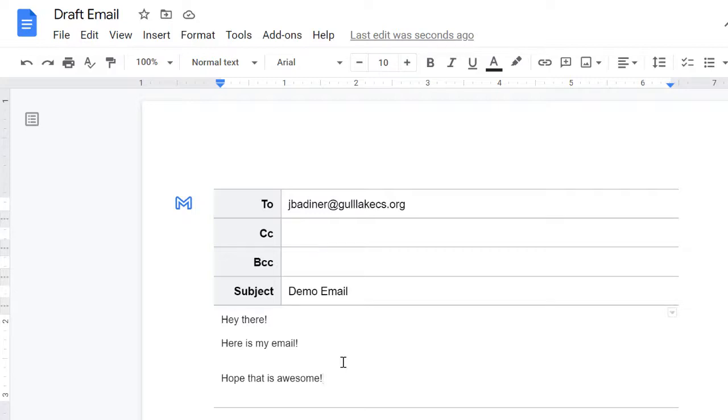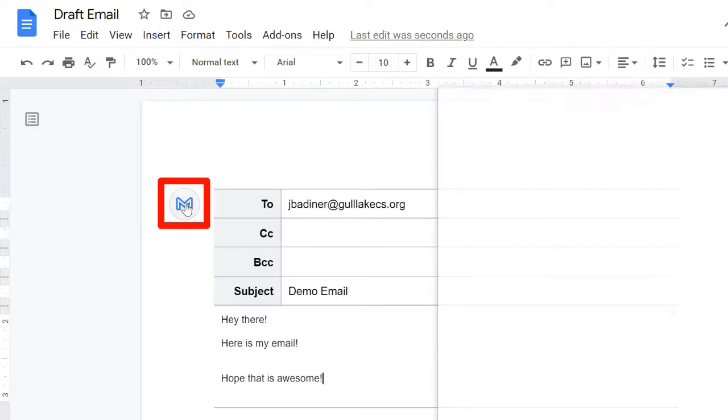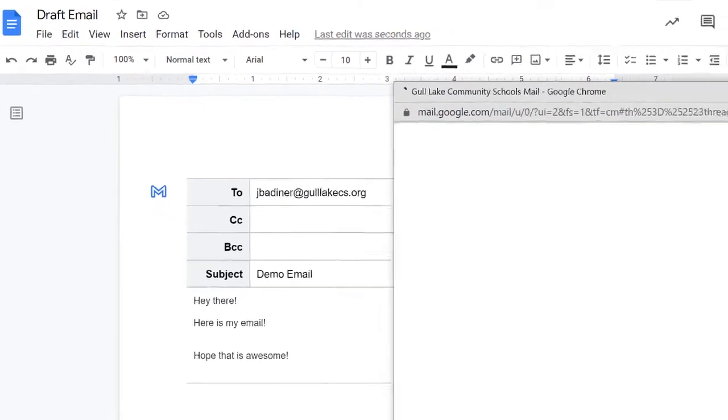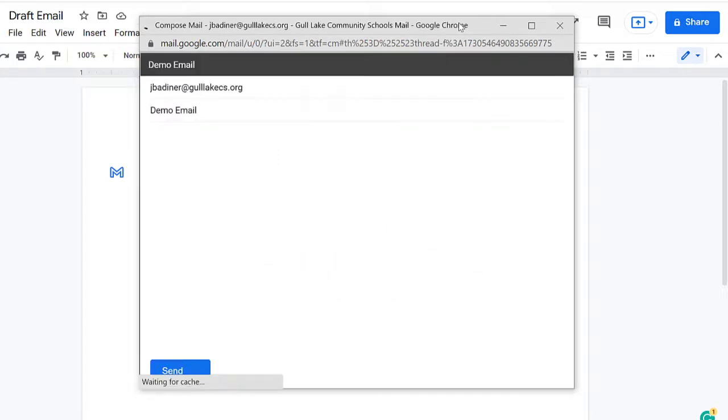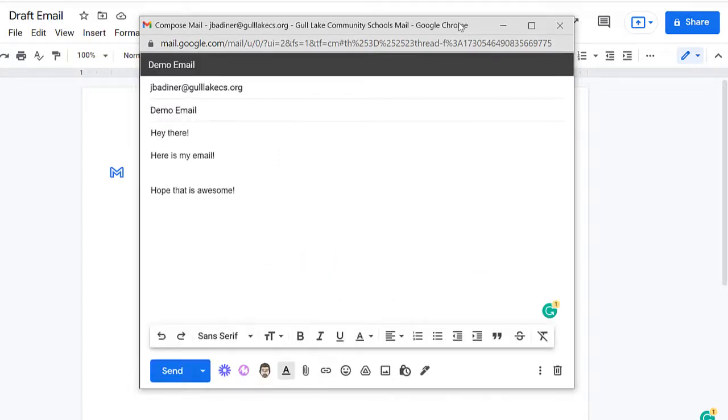Once you have that done and everything looks like you would like, all you have to do is go to this M button right over here and click it. It'll pop open a pop-up right here, which is a Gmail pop-up. And then there's my email.